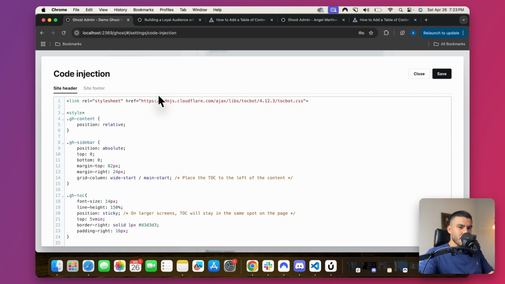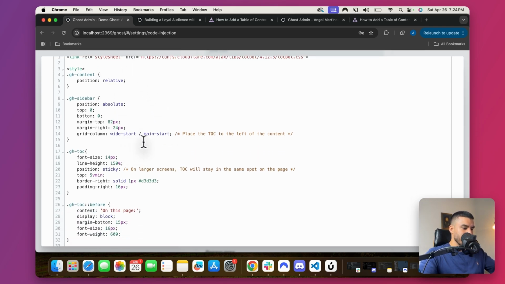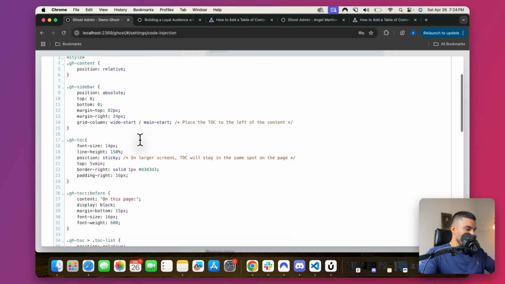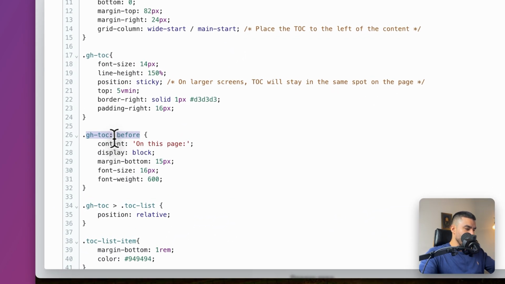But if you are using method number 2, you are familiar with code, so this pretty much should be the same thing. Let's go over to your code box where it says site header, which is pretty much the custom CSS. You're going to want to look for where it says GH toc before. Do you see where it says content "On this page"? You can change it to whatever you want. We can change it to "On this article," whatever you want.